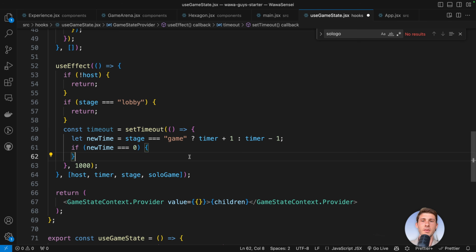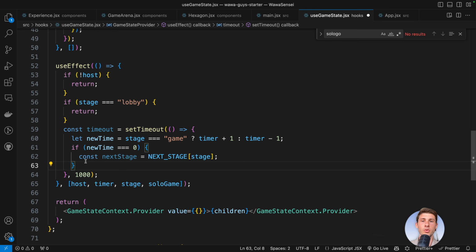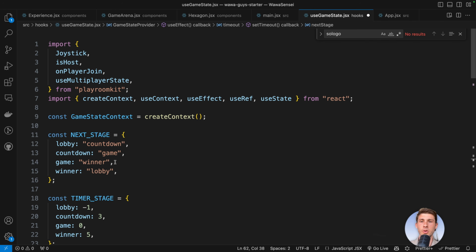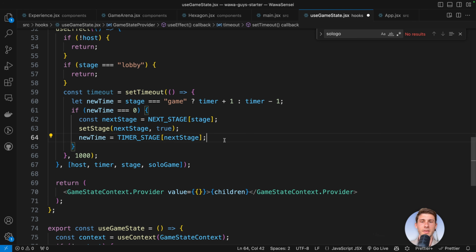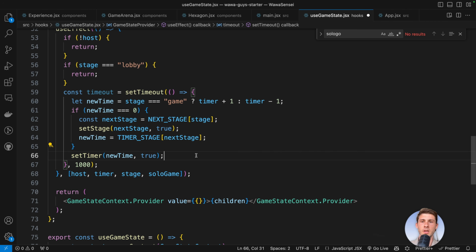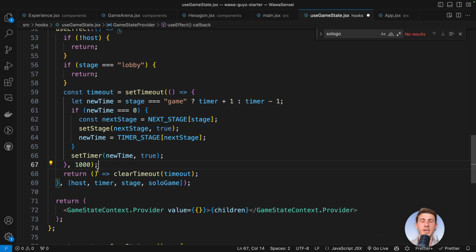Then we check if the new time is 0, which means we are at the end of the time. And what we do when it's at the end, we want to go to the next stage. So based on our current stage, we go to the next stage. So lobby, countdown, game, etc. We set our stage to the next one. Then we check what is the new time based on the timer stage of the new stage. And we set the timer with the new time value. Finally, we return a clear timeout. So when one of those variables change, it will cancel the previous timeout.